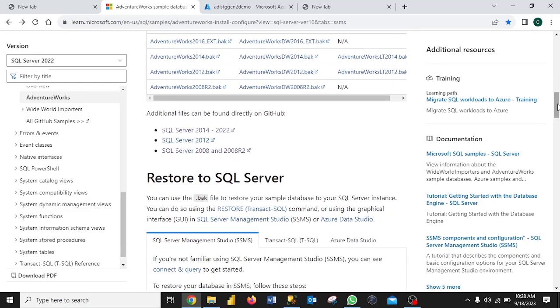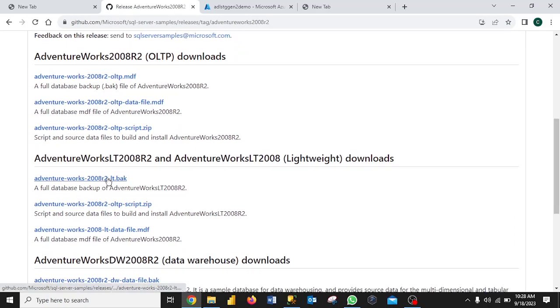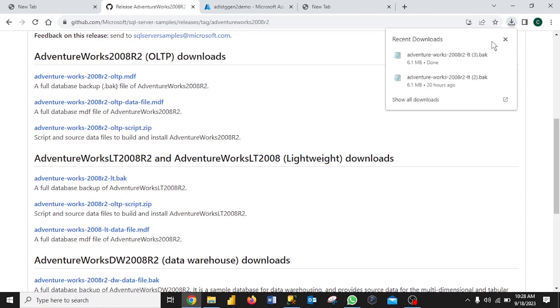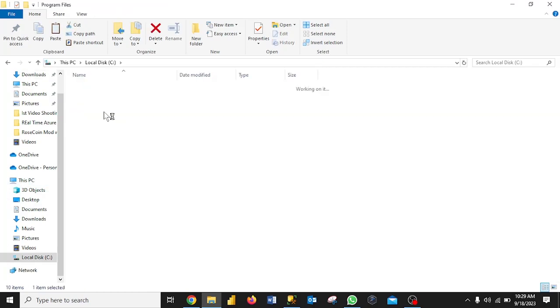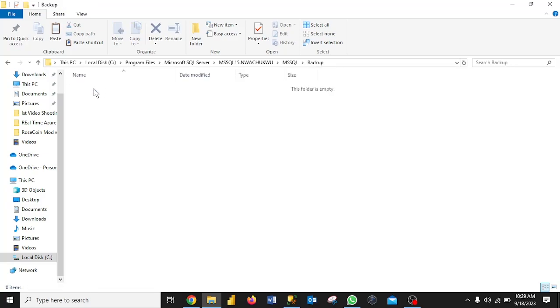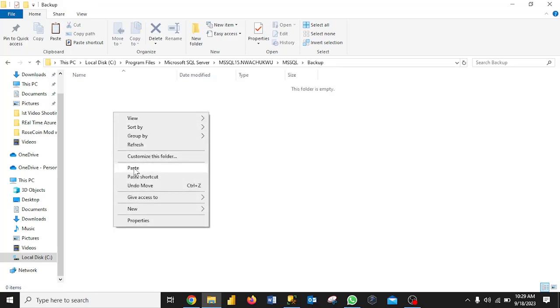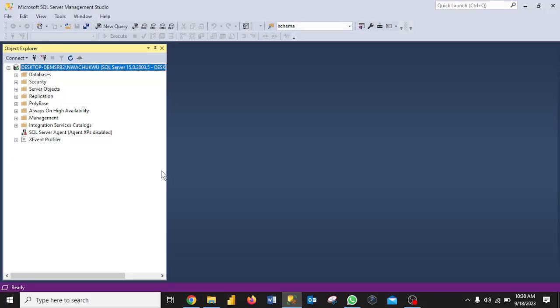I go over here. Let me download 2008. I click on it. I will use the .bak file. I click on it. It has downloaded. Now that I've downloaded it, as you can see from here, I'll copy it and go to C drive, Program Files, Microsoft SQL Server, MSSQL, Backup. This is where I will save the data I just downloaded. I go over to Microsoft SQL Server. In this place, I am going to load the sample data I downloaded.